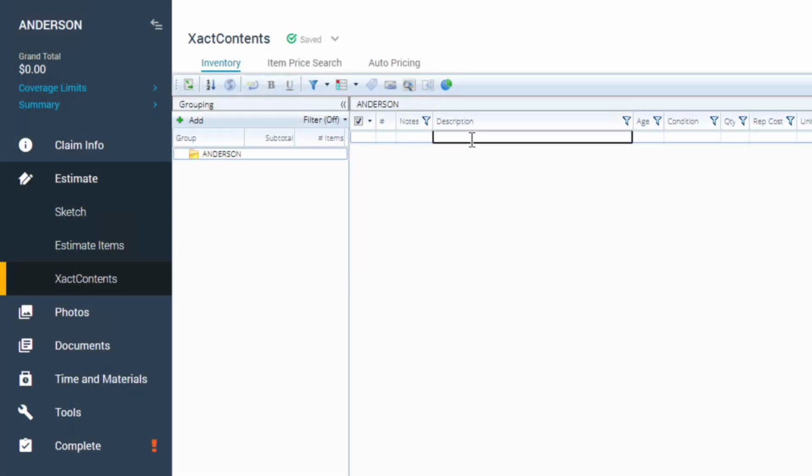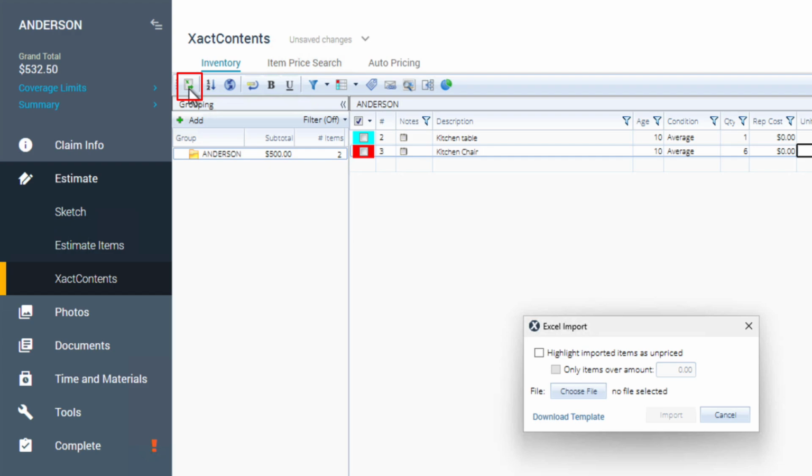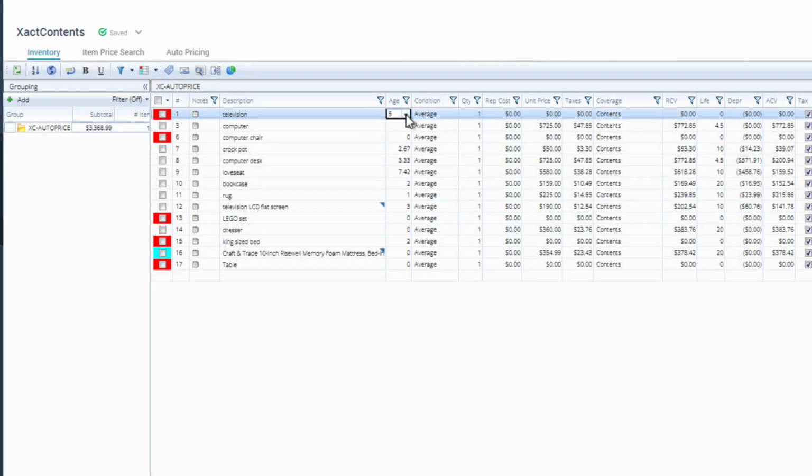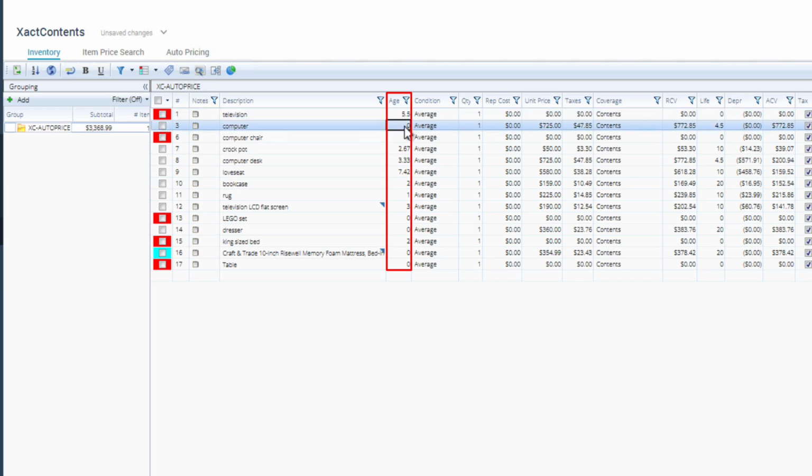The autopricing workflow is straightforward. First, you'll add the items to your inventory in XactContents. You can do this by manually typing in the item descriptions or by importing the items from an Excel template. To account for depreciation, enter the age of the items before clicking Auto Price, so the system can calculate the depreciation correctly.